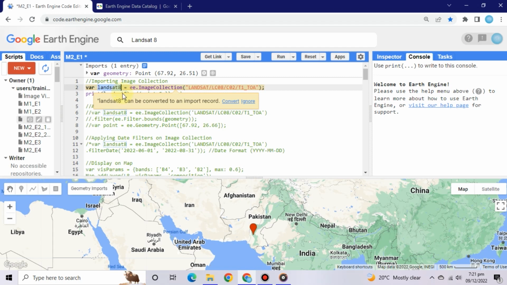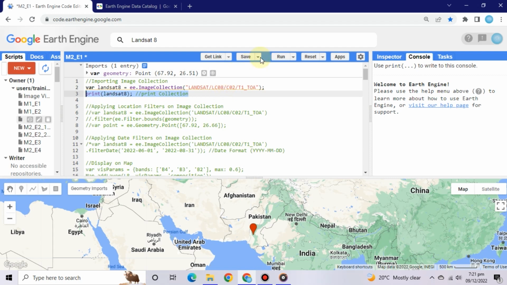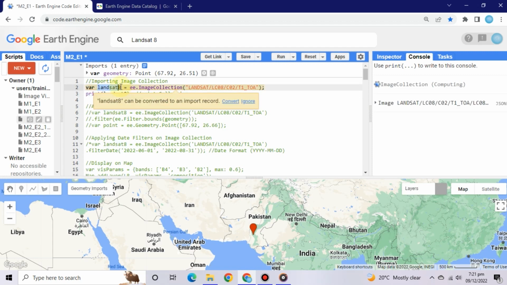Next, to import your image collection, you have to use a function called ee.ImageCollection constructor. In this constructor, you have to paste your collection snippet ID, like this. If you want to see the description of the image collection in your console, you have to print it. Print your variable. Remember, in Earth Engine, you cannot print any dataset without calling it as a variable.